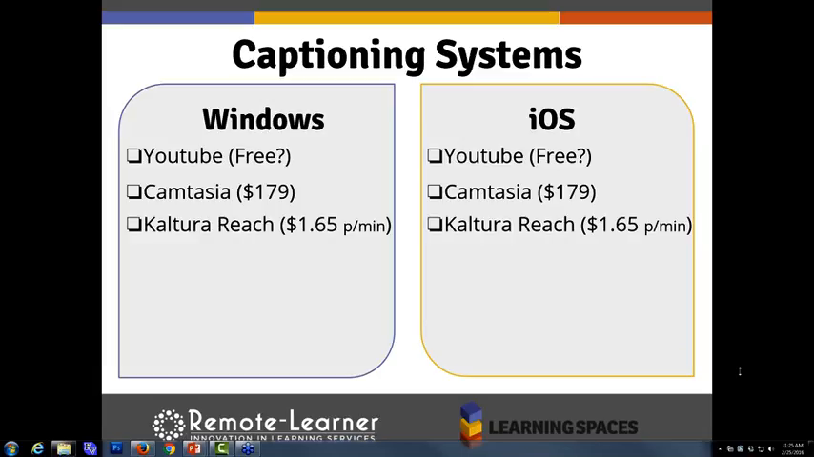We now are looking at, or actually we've already got it installed and functional, the Kaltura Reach program, which is an additional feature to Kaltura that allows you to have your videos captioned automatically. Since we had Kaltura, we decided that would be a good option for us, so we looked to see what that would offer.